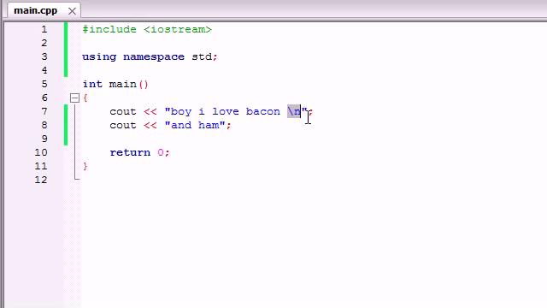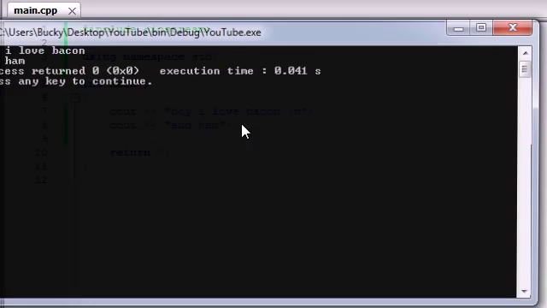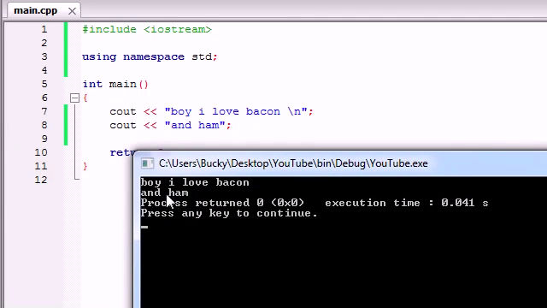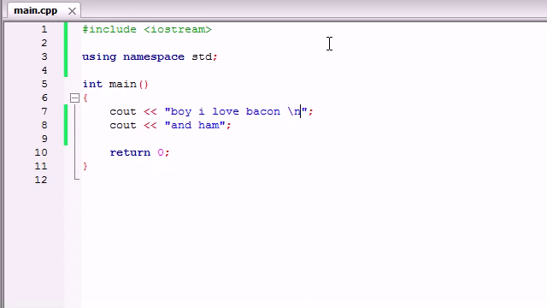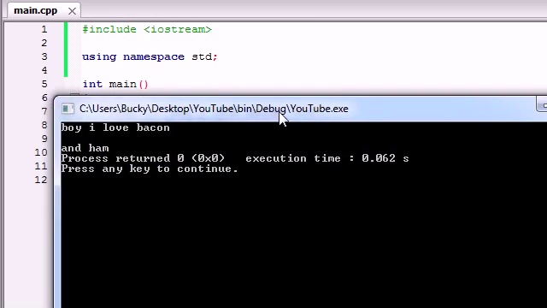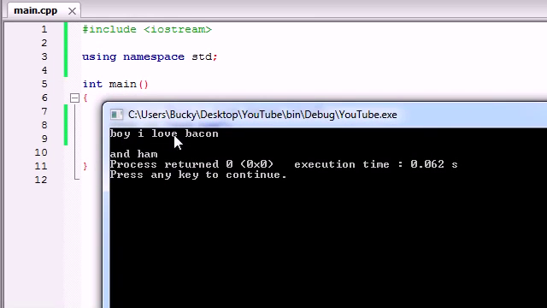So aside from this, you might be thinking, alright, so I printed this out and I got this on the next line, but what if I wanted a blank line in between these two? Well, all you would have to do is write another \n, and then when you go ahead and build and run this, it will say, alright, boy I love bacon, new line, and then it printed out and ham. Simple enough. Pretty cool, huh?